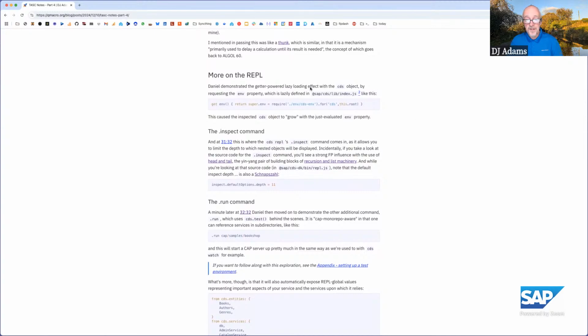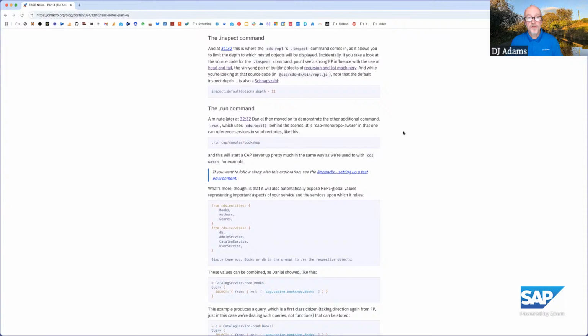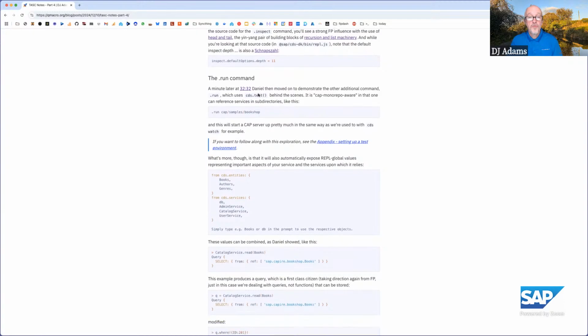Daniel dived into specifically the env and showed how when Daniel looked at the env in the REPL through the main CDS facade, all of a sudden the CDS object grew because the env thing was loaded, right? Okay, next Daniel looked at the .inspect command. This is one of the two commands that Daniel and the team have added to the Node.js REPL, plus also then the run command.